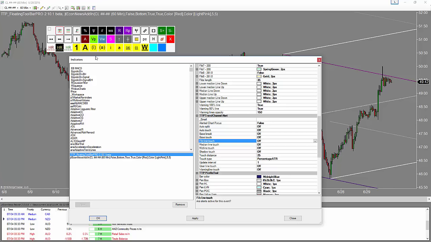with the fib extensions. You have the median line touch, which is going to control both the upper, lower, and center median lines. The midline touch, which is the center line of the trend channel, a touch of the shadow lines, the distance, which is right now set to 1/4 of the average true range, so a quarter the size of a bar. Essentially, when price gets within a quarter of a bar size from the line, you'll get the alert.